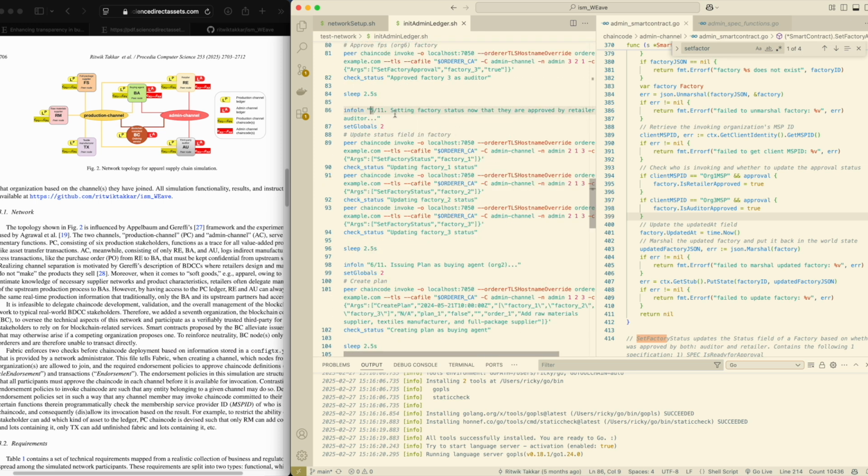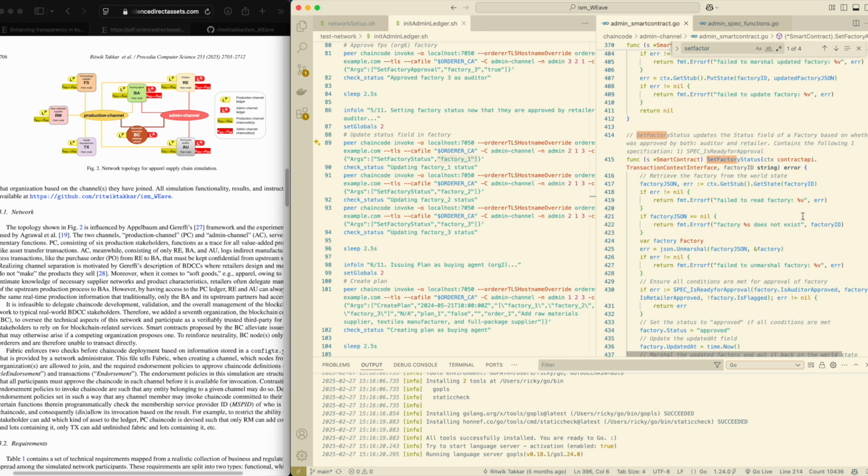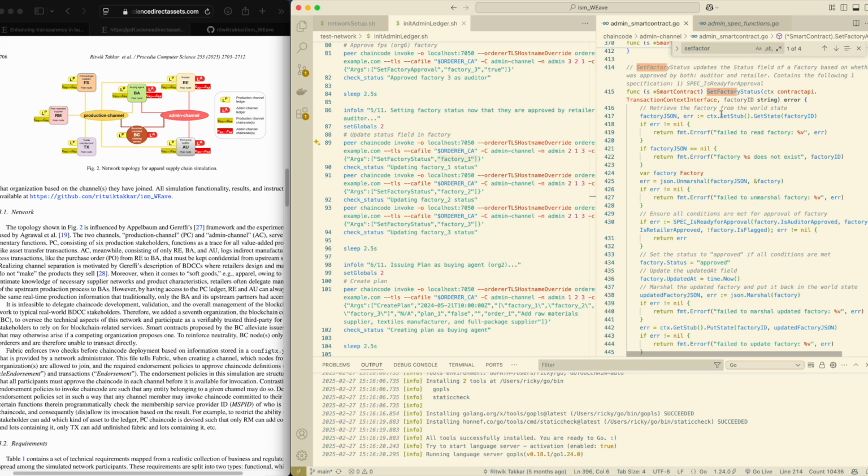Step 5, we are now setting the factory status because they've been approved by the retailer and auditor. Now notice that the set factory status doesn't take status as an argument. It simply just tells the chain code that, hey, I want you to set factory status for the given factory. I guess I could rename this update factory status, given that all it does is check based on what the approval rating currently is. So as you can see, this set factory status only takes factory ID as a string, and that's the ID of the factory, of course.